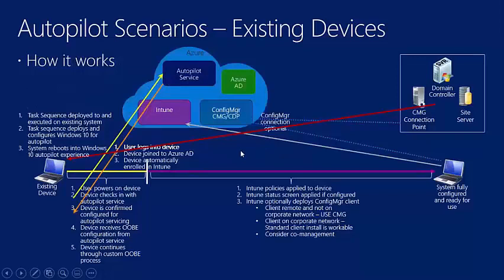So here's how it works. So the task sequence is going to be deployed to and executed on the existing device. The task sequence deploys and configures Windows 10 for Autopilot. The system will then reboot into the Windows 10 Autopilot experience, which will then take the user through the same kind of experience that they had.